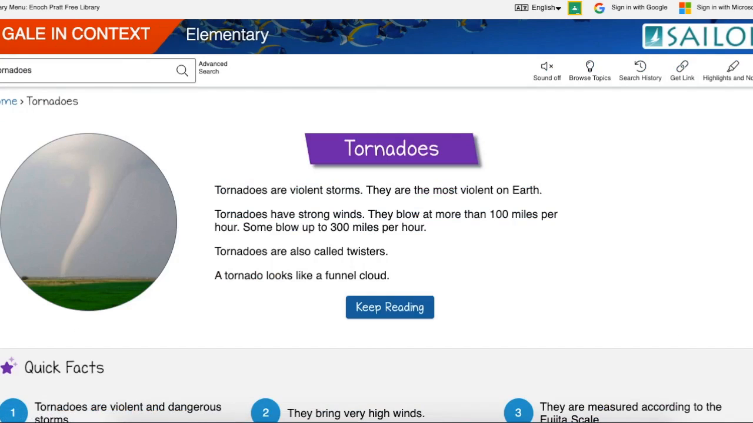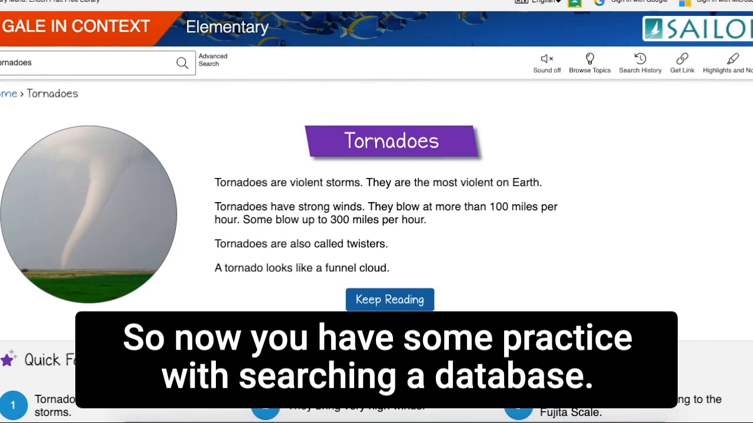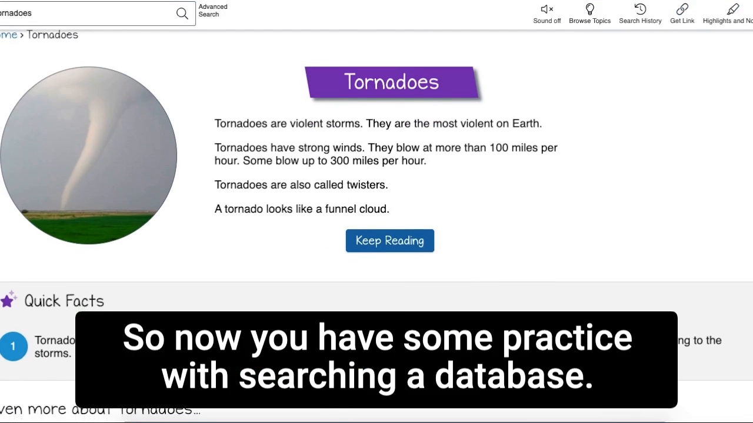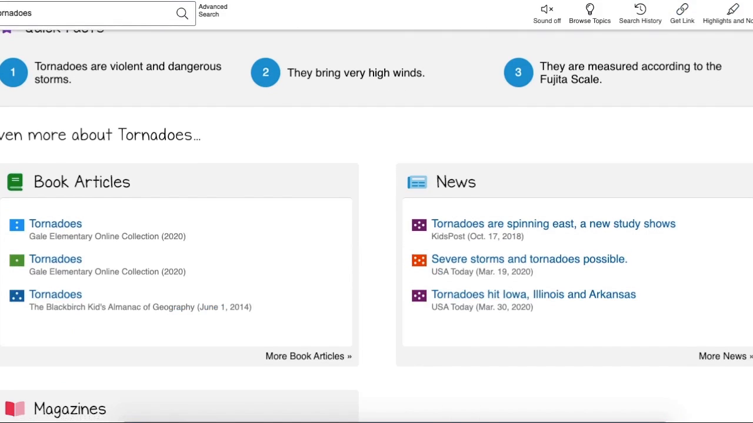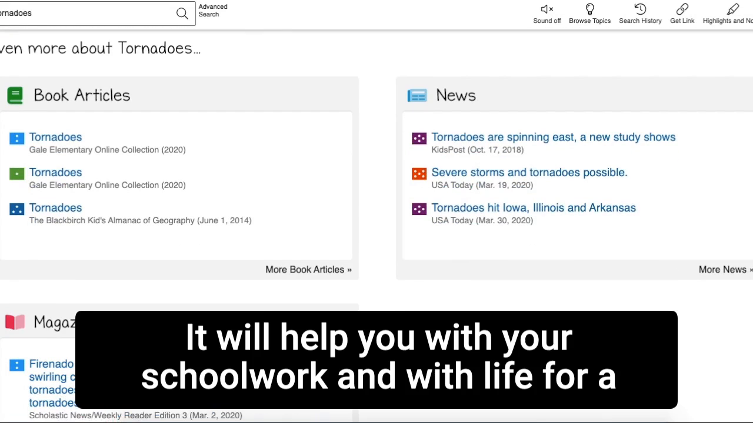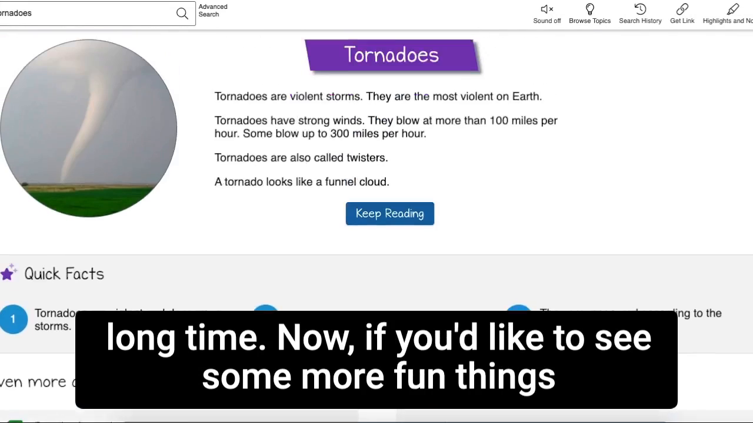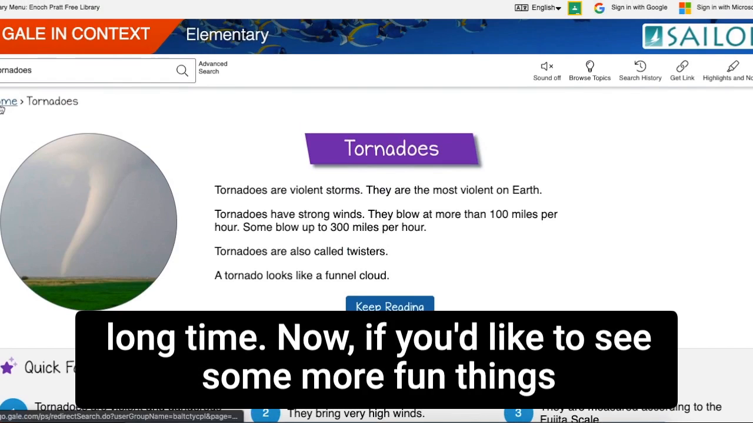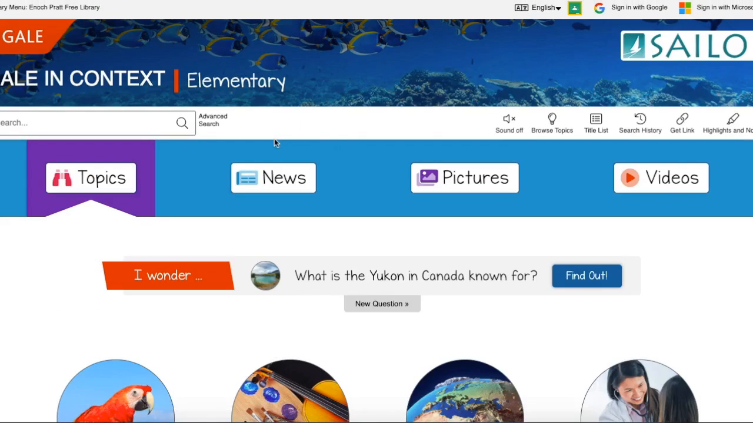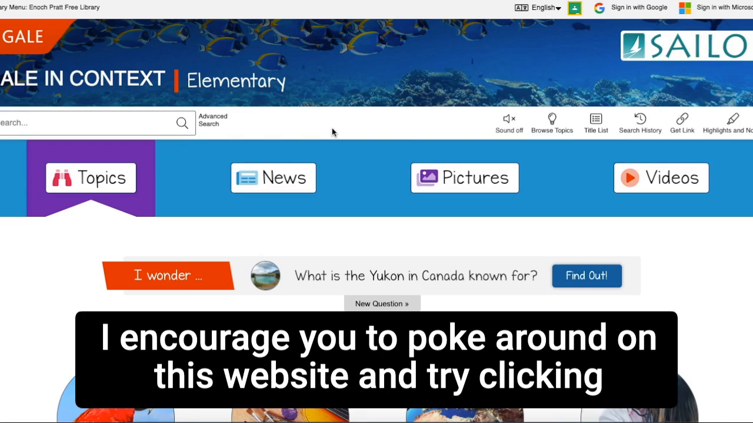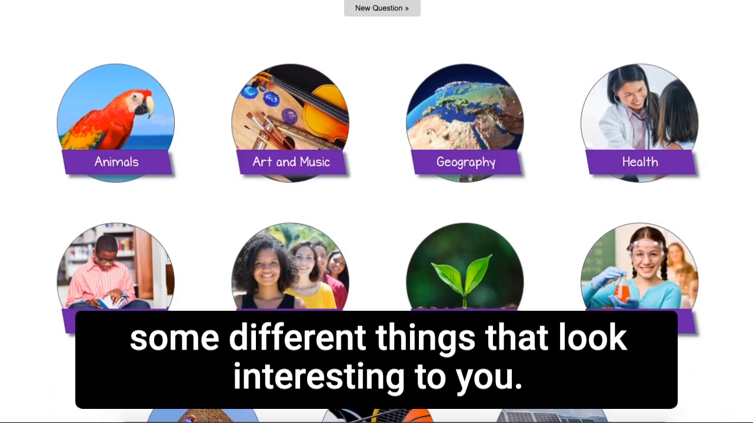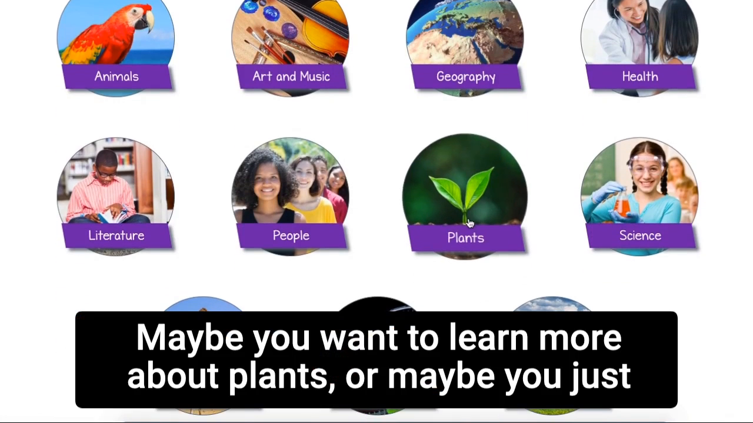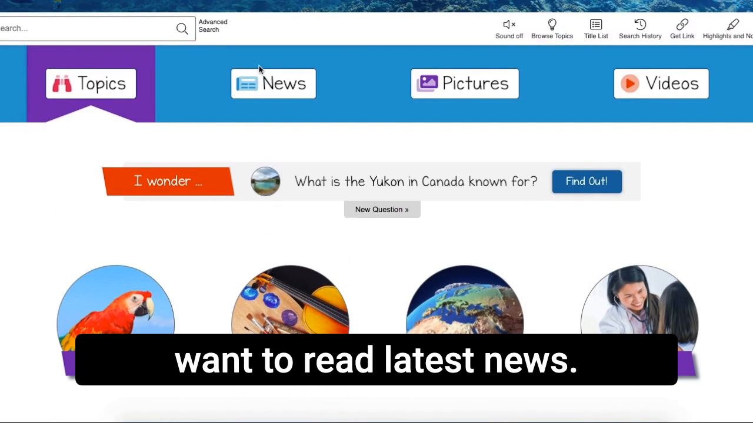There we go. So now you have some practice with searching a database. That's a pretty impressive skill, friends. It will help you with your schoolwork and with life for a long time. Now, if you'd like to see some more fun things, I encourage you to poke around on this website and try clicking some different things that look interesting to you. Maybe you want to learn more about plants, or maybe you just want to read the latest news.